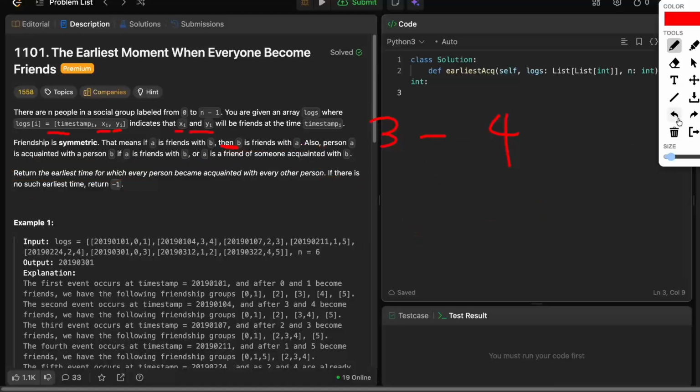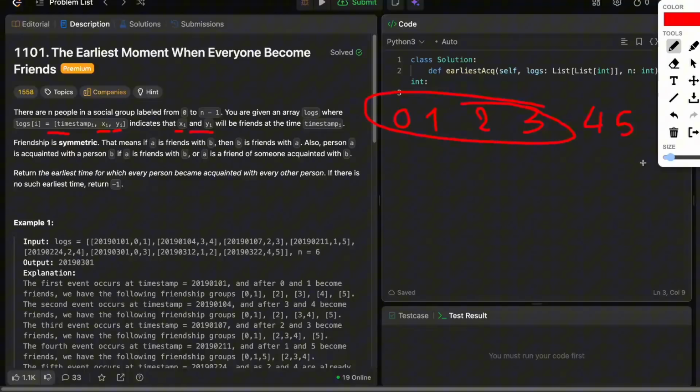So for this problem, as you can see, when I draw 3 and 4, it is a graph kind of problem. For this example, there are 6 people: 0, 1, 2, 3, 4, and 5. Let's say 0, 1, 2, 3 right here are friends, and these other people are friends. We return -1 because it's two separate components.